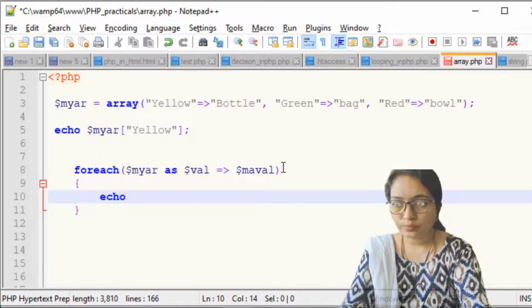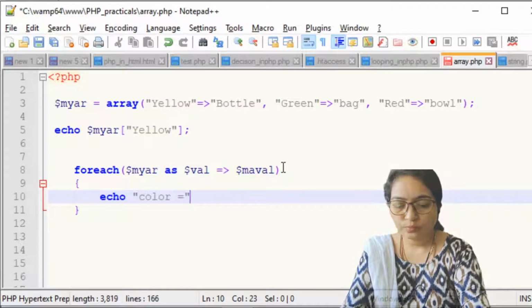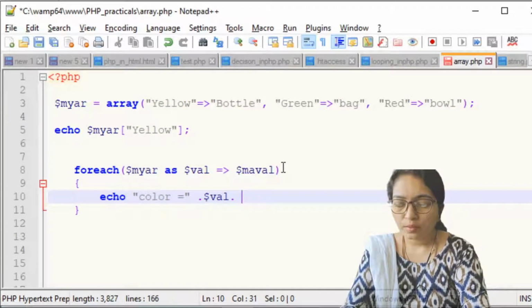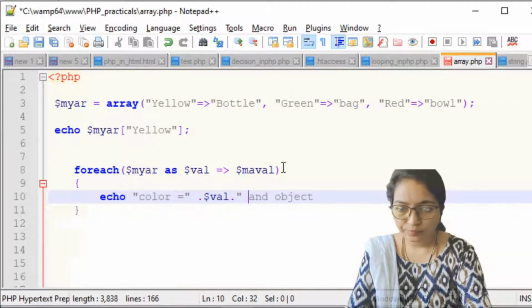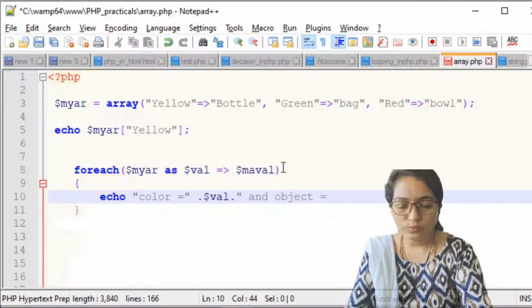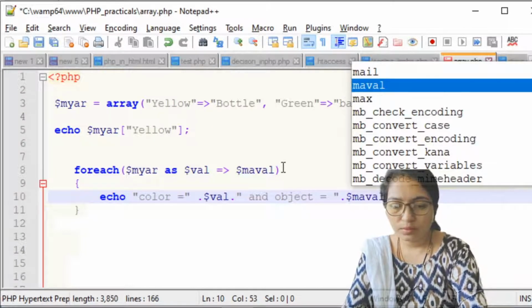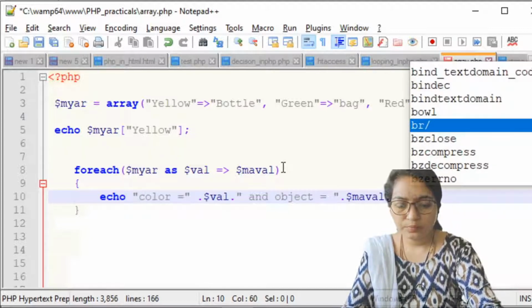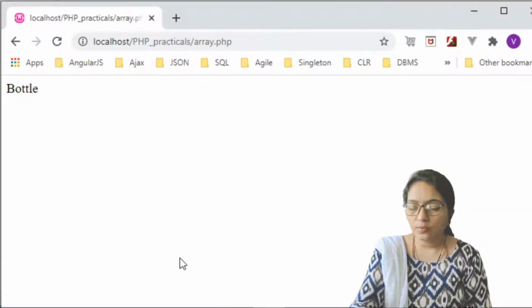Now here echo, color is equal to $myKey, and object is equal to $myVal. Then dot, and you have to use the br tag. Got it? Now just execute, save it, and refresh this page.